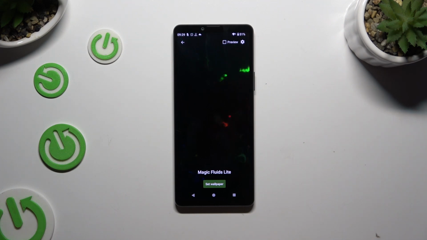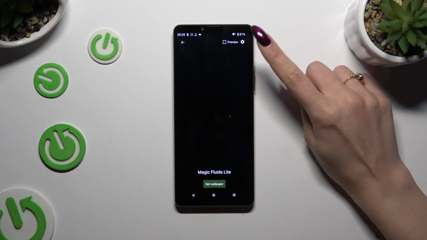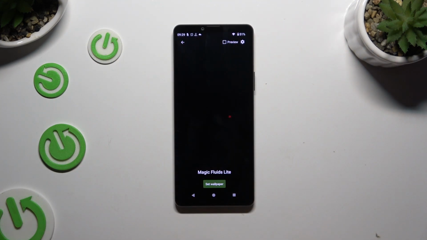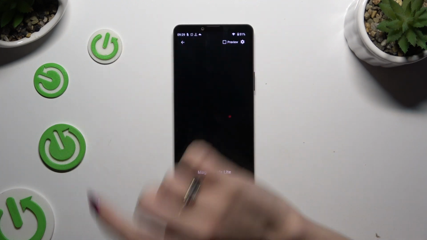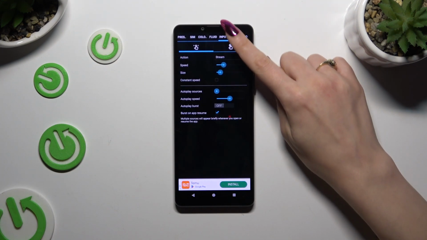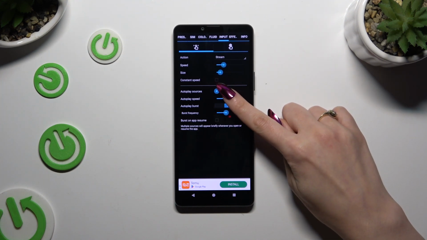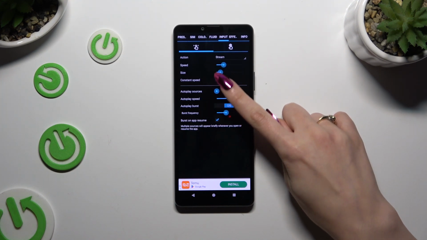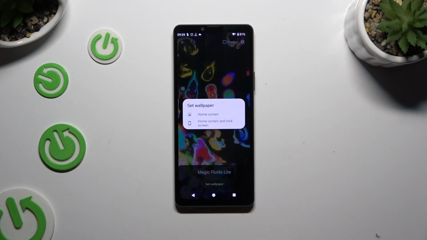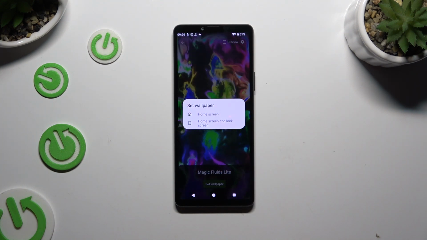Now you can apply it right away by clicking Set Wallpaper, or you can manage all of its options by clicking on this gear at the top right corner or the previous one at the top left corner. Now you can access all of those options, adjust them, go back, tap on Set Wallpaper and select one of those options.